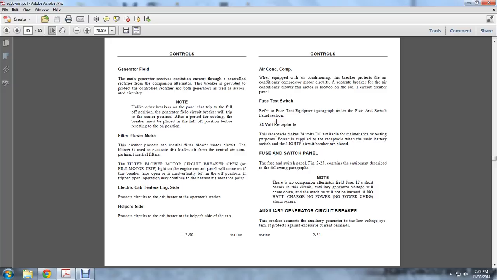The 74 volt receptacle. The receptacle makes 74 volts DC available for maintenance and testing purposes. Power is applied to the receptacle when the main battery switch and the light circuit breakers are closed.